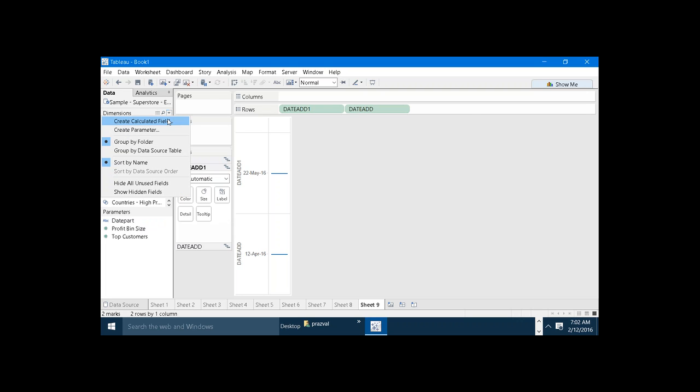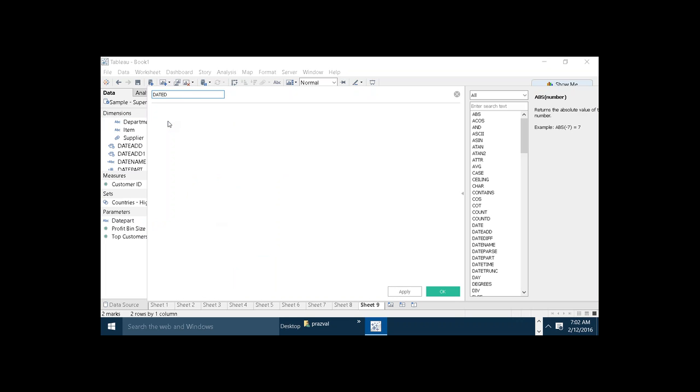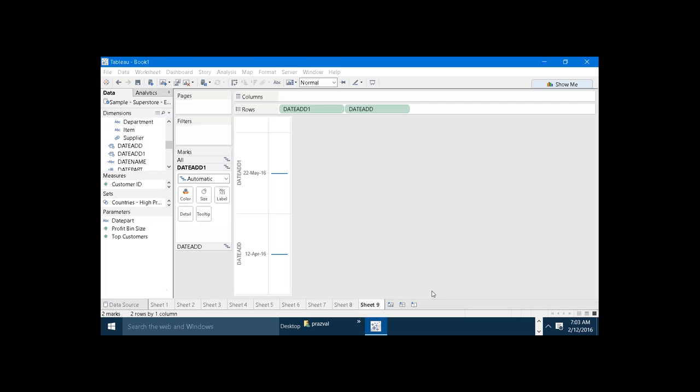Just go to Tableau. I'm creating a calculation field, the name is date diff. I'm taking DATEDIFF of year, with 12 2015 as the start date and 12 2016 as the end date. If you don't take the hashes, Tableau will throw an error, so we have to enclose them within the hashes. Hit apply and hit OK.